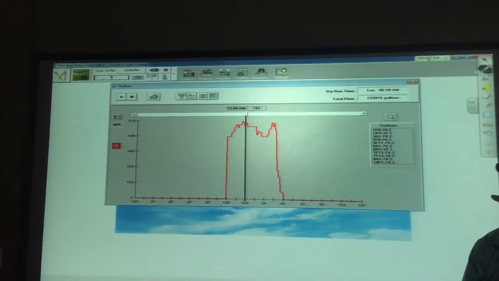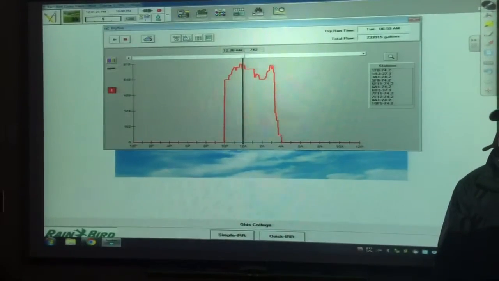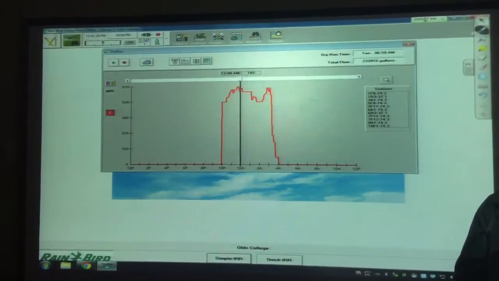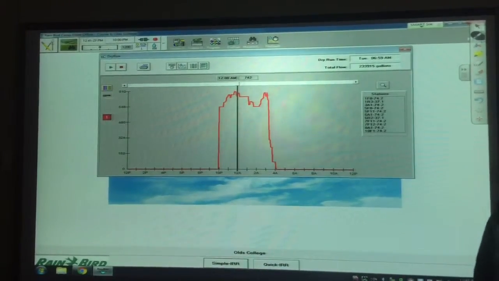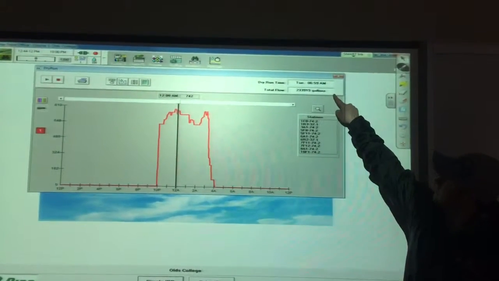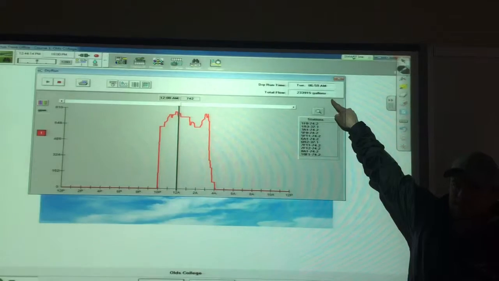And as we can see, our irrigation ran from 10 p.m. till 4 a.m. And that's how long it took us to run, with a default runtime of 10 minutes for each station. As you can see in the top right corner of this chart, you can see the total amount of water you put out on the golf course.